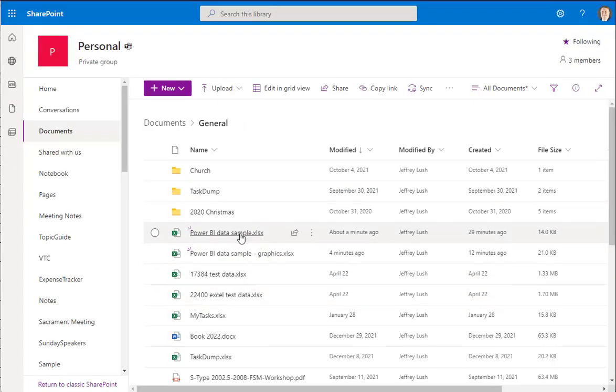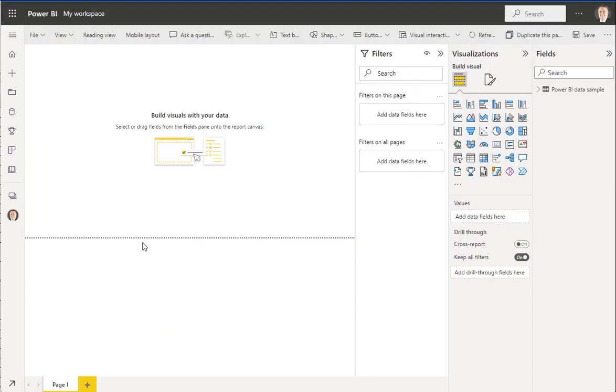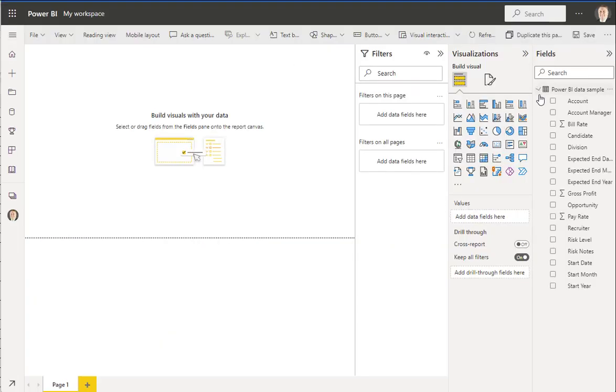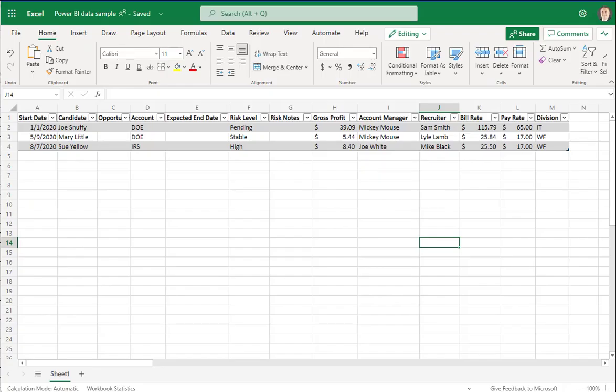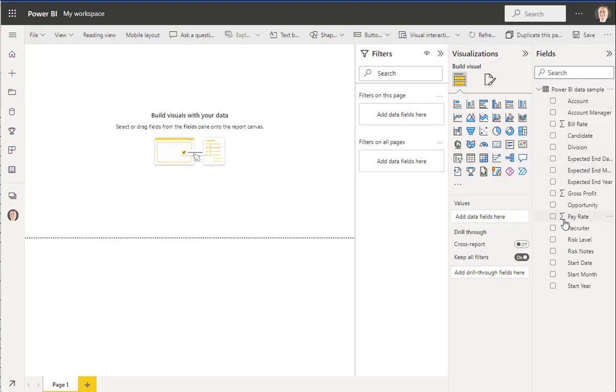So review, we got the data from SharePoint. We went to Power BI, we loaded the data, and here is our data set. Do you notice all of this data here? And notice here that these are the fields. So we have all the data here.